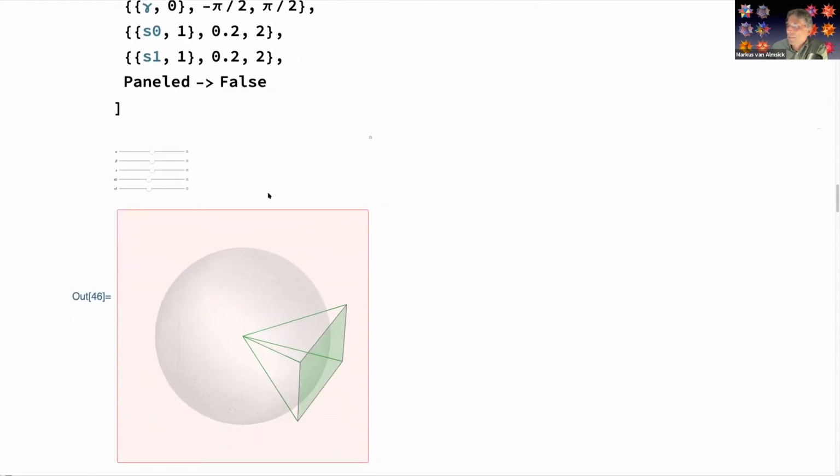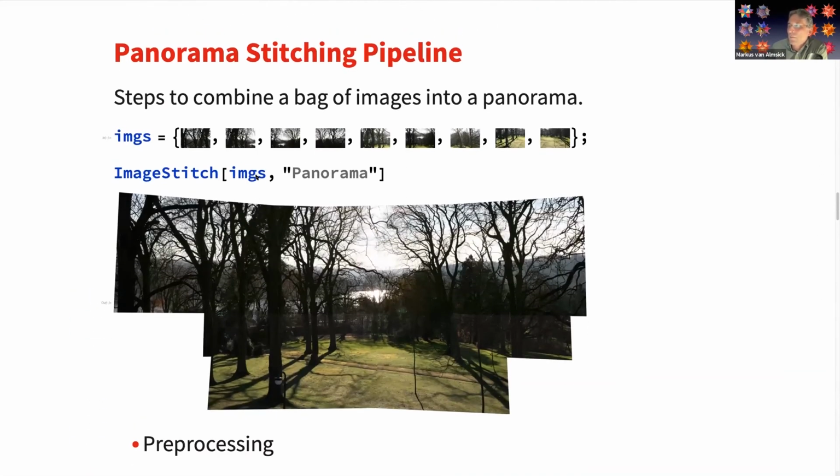Okay, next slide. So what I just said, we are now going to apply to the idea of image stitching. As you may have seen yesterday in Stephen's talk, we want to have a command image stitch, which will be available hopefully in version 13, that takes any kind of images or set of images, either as a bag of images, simply as a list of images, or, if you know some connectivity between the images, as an array of images.